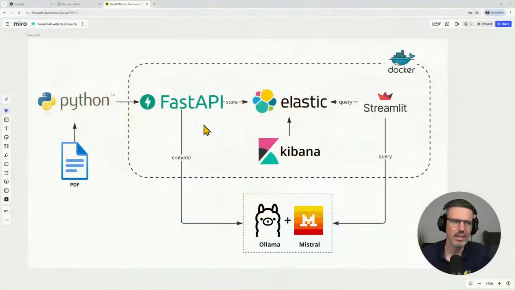Today we're going to look into a new course that I just released: RAG, GenAI, with Elasticsearch, with LlamaIndex, with Ollama, and using a Mistral model. And basically, what I'm doing there is I'm looking into having PDF documents.